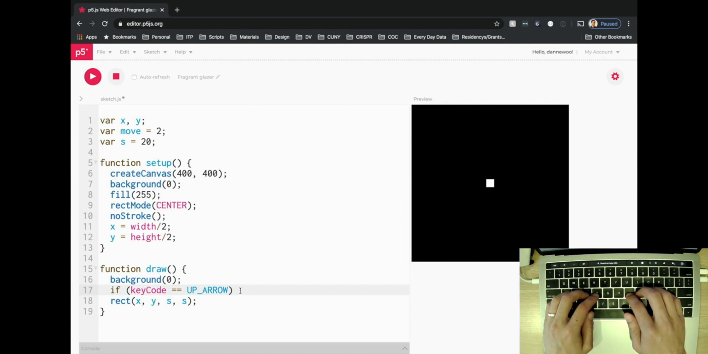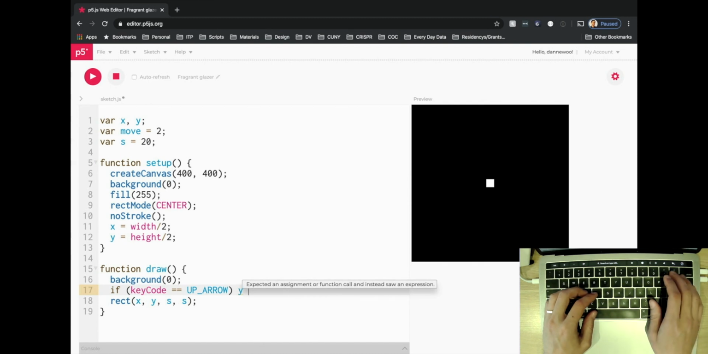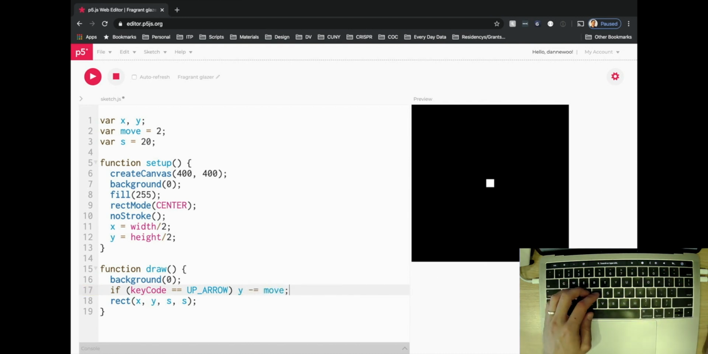So if keyCode equals up arrow, then we want to update y to be y minus equals move. So we're taking the existing value of y and subtracting the move value, so it goes up on the screen. Let's see if that works. If we run the sketch and then hit the up arrow, then it goes up. Great.